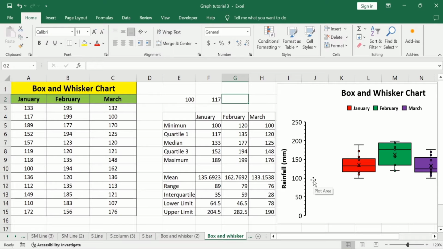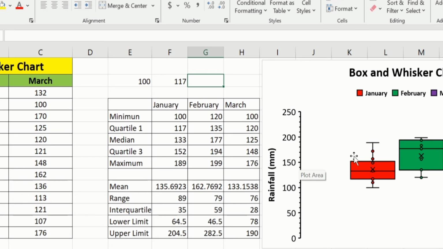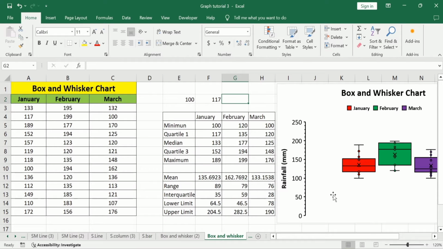Currently you can see here the lower line of this box shows the quartile 1 value which is 117. The central line of this box shows the median value which is 113 and the upper line of this box shows the quartile 3 value which is 152. Additionally, here you can see the cross sign, it indicates the mean value. In a later part of this video, you will also learn how to show outlier in box and whisker plot. So let's start this tutorial.